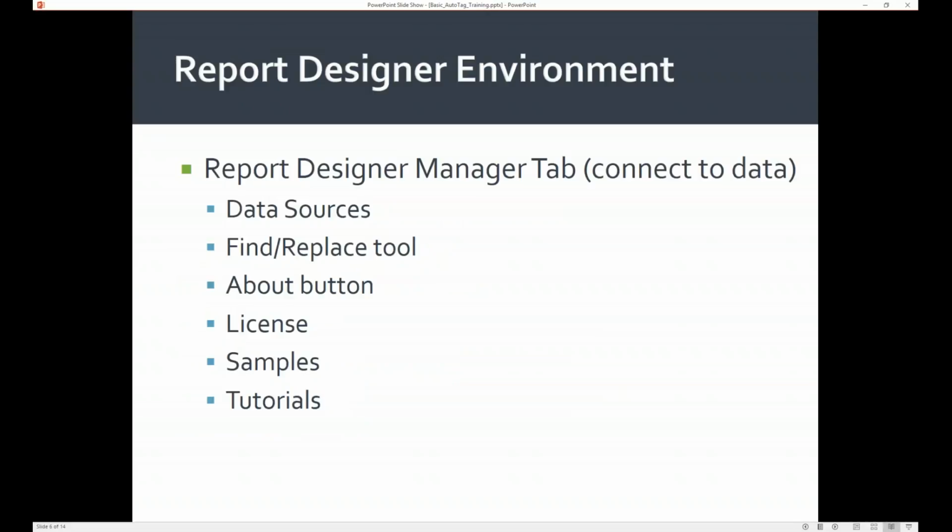Okay, we're first going to look at what's in the Report Designer Manager tab, or the Auto Tag Manager tab. You're not going to access this tab that often. It just kind of gets your environment set up. But we'll discuss the data source button, which is what you'll use to connect to your data source. We'll go over the Find and Replace tool. We'll look at the License button. So if you're using a temporary key and you want to update it to your permanent key, I'll show you where to do this. We'll discuss the About button and where to get samples and other tutorials after the webinar.